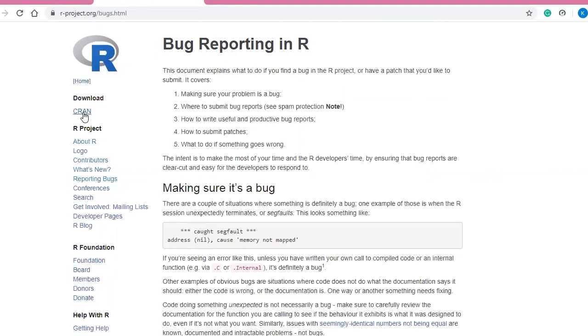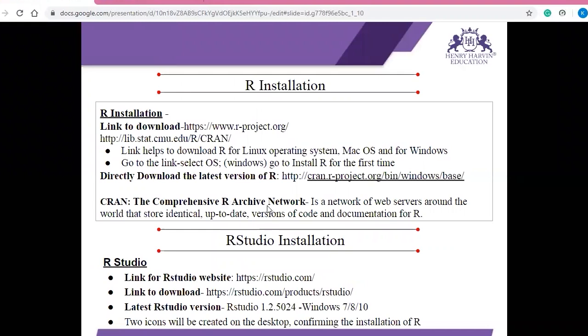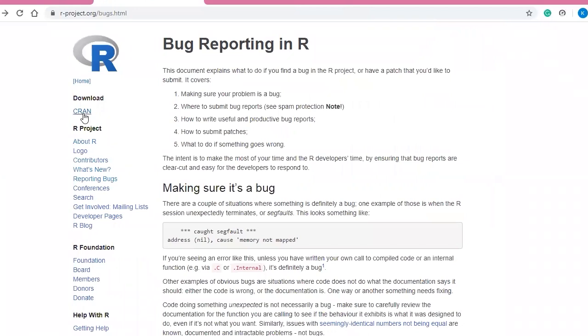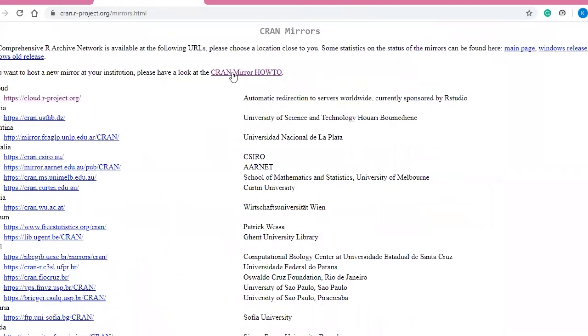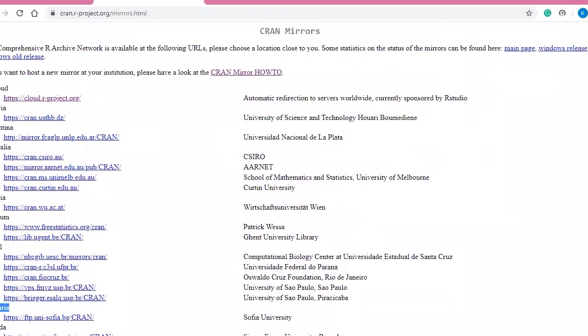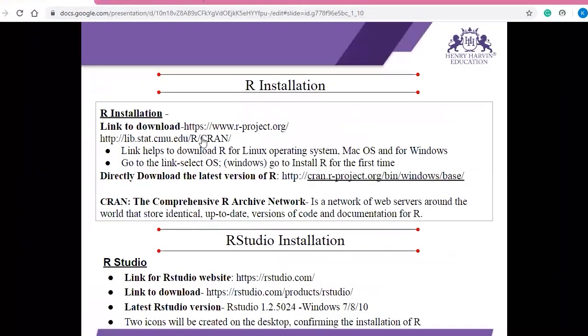Then there is CRAN. CRAN is the Comprehensive R Archive Network. It is a network of web servers around the world that store identical and up-to-date versions of code and documentation of R. Once you click on CRAN, we will be routed to CRAN mirrors. These are the links for the servers that are nearest to the location mentioned above. Whichever location you are in, you can download R from that link. We will be using this link.